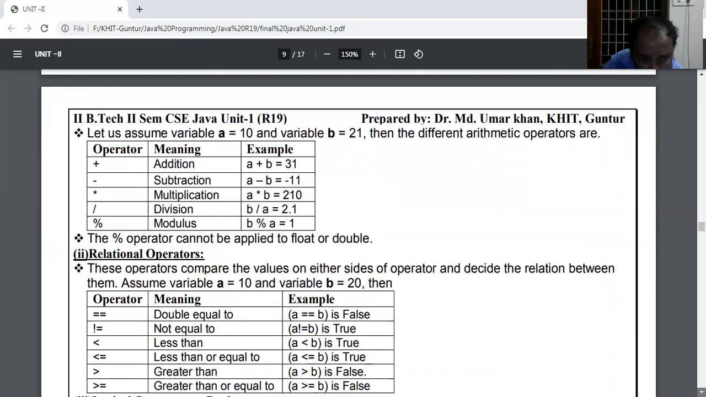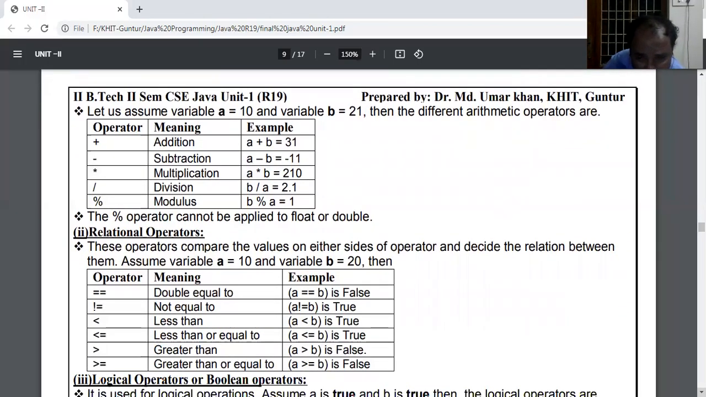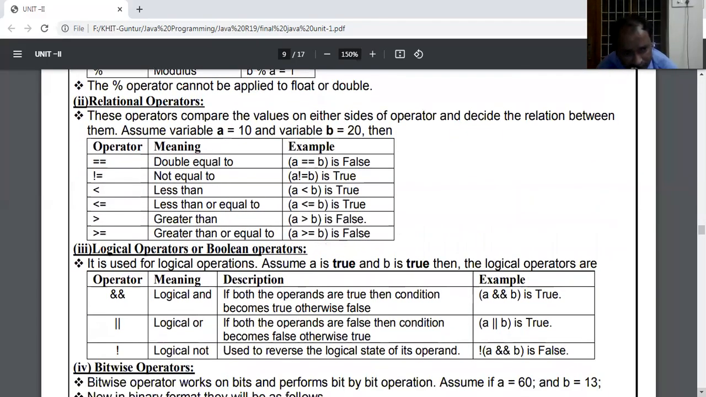Relational operators. The operators compare the values on either side of an operator and decide the relation between them. Assign a variable a equal 10 and variable b equal 20. Double equal to: a double equal to b, 10 and 20 are not the same, so false. Not equal to is true, a less than b is true, a less than or equal to b is true, but a greater than b is false and a greater than or equal to b is also false. Then logical operators. Logical operators are Boolean operators.